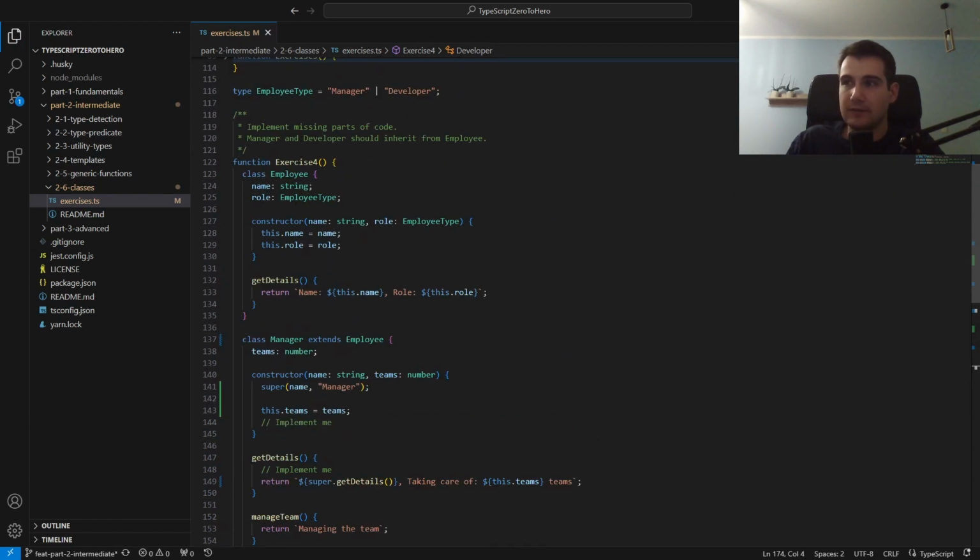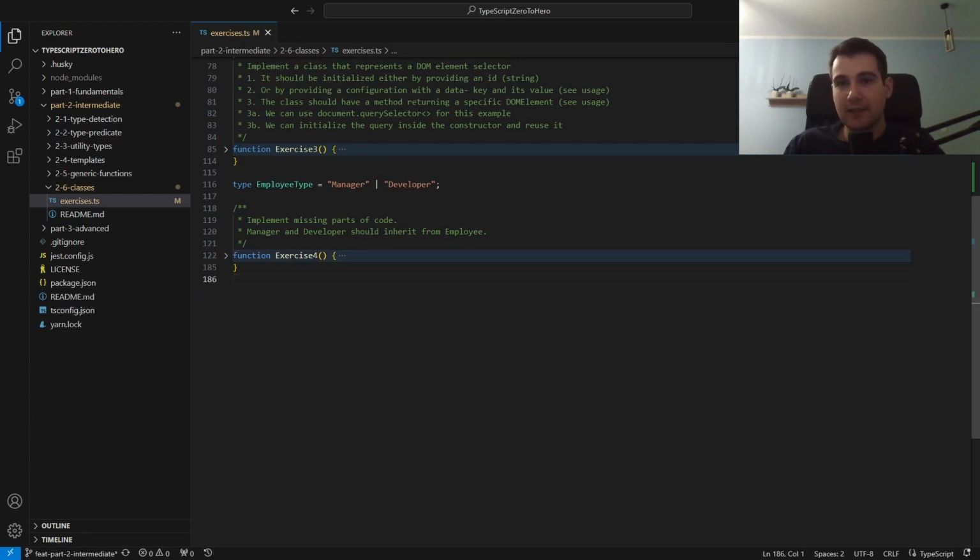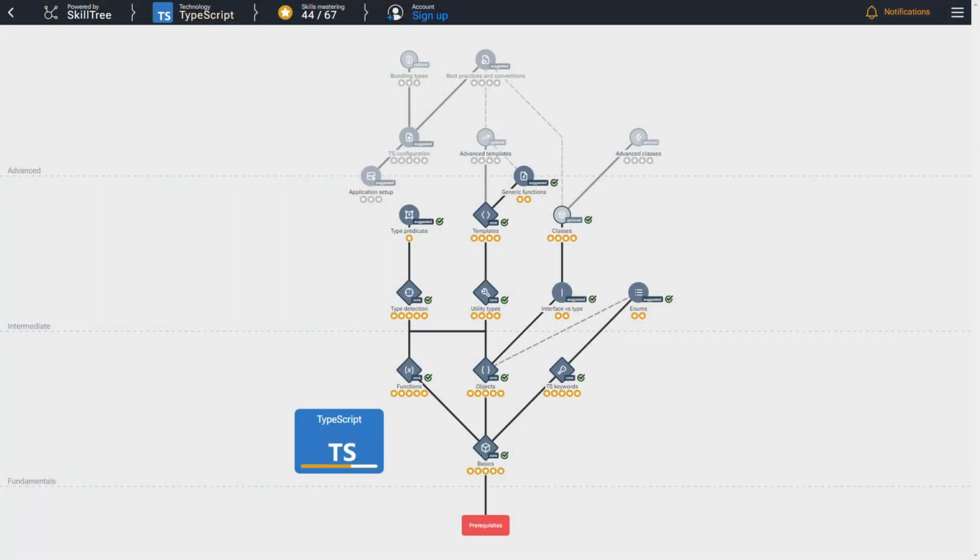And that's all. We implemented the last example for the classes. I'm really glad that you made it through the whole second part of the tutorial. The third part of the tutorial will be focusing on the advanced topics. We'll cover complex templates, rarely used class features, and general setup of the TypeScript application.